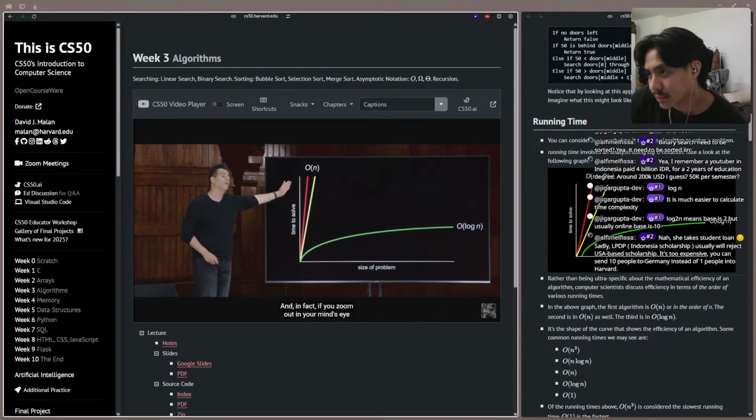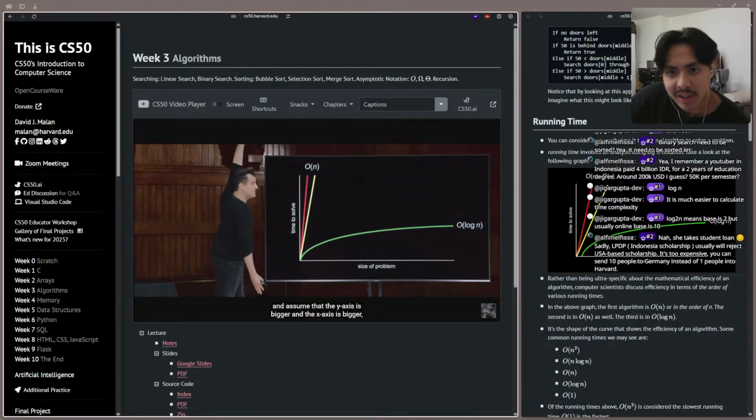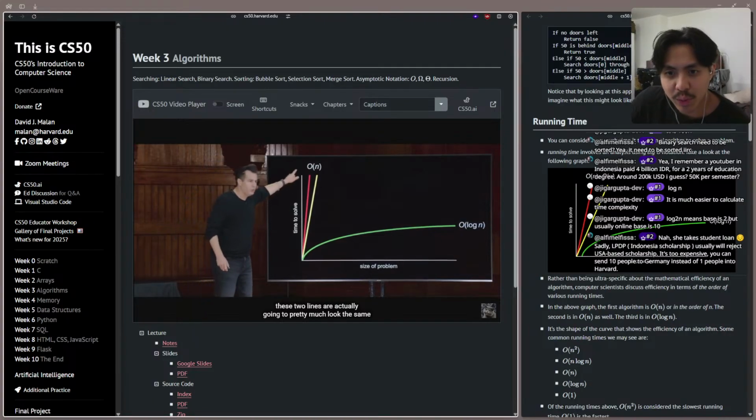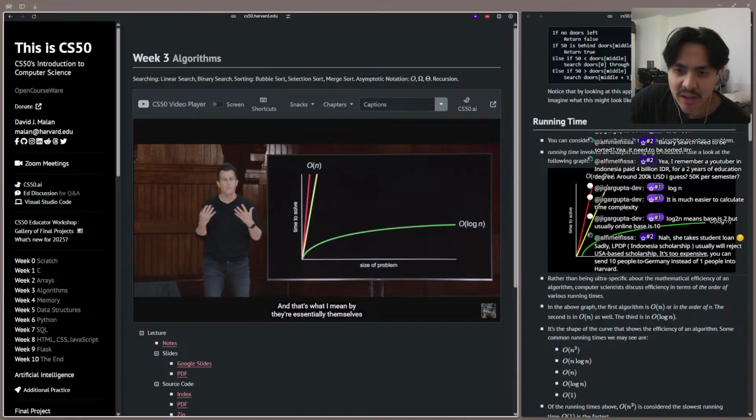And in fact, if you zoom out in your mind's eye, and assume that the y-axis is bigger and the x-axis is bigger, once you've zoomed out far enough, those two lines are actually pretty much the same. And that's what I mean by true.